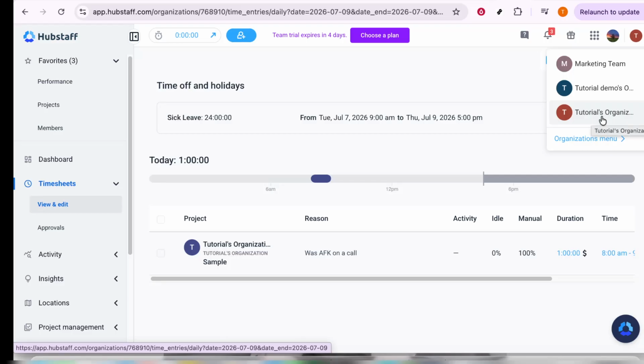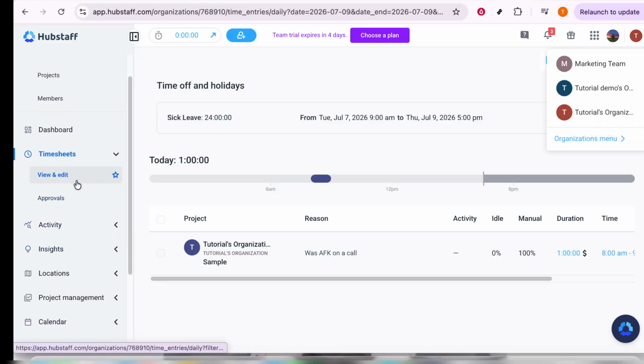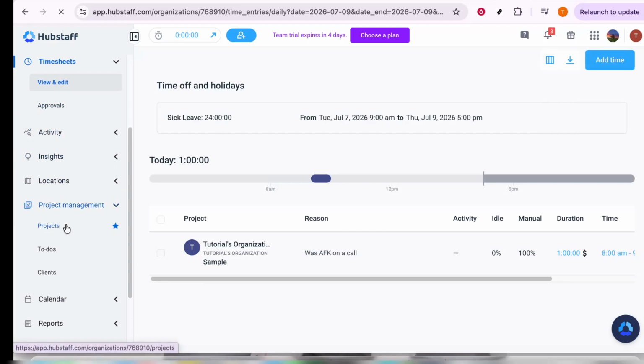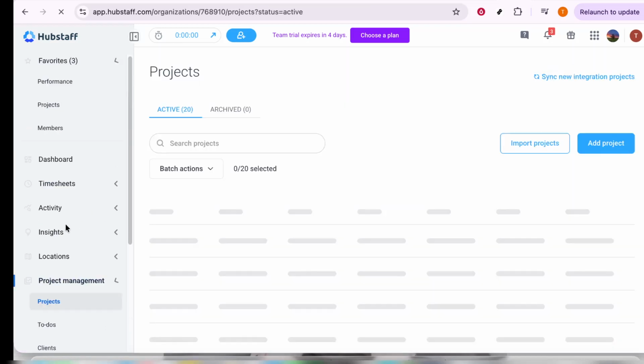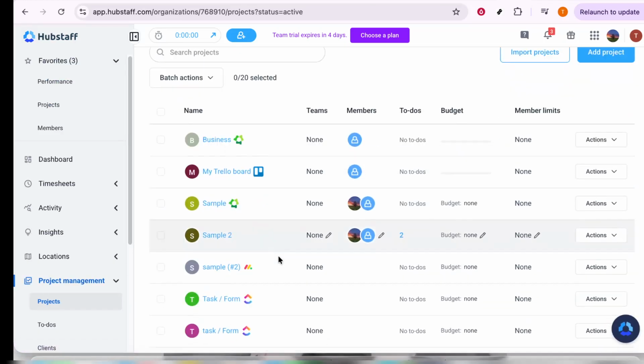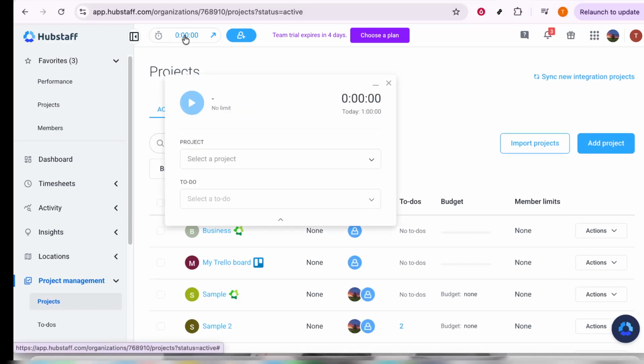Now, focus on selecting the specific project you're working on. If your organization has a lot of different projects going on, take a moment to find the correct one in the list. Some projects might even require you to select a specific task within the project, so be alert to those details as well. Once you've selected the right project and task, if necessary, you're ready to start tracking time.